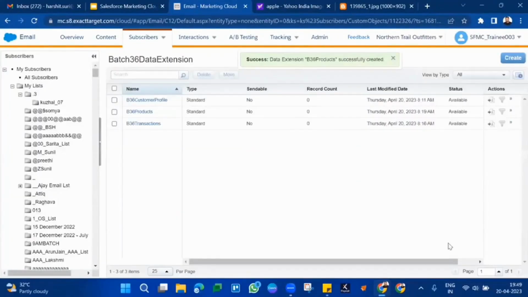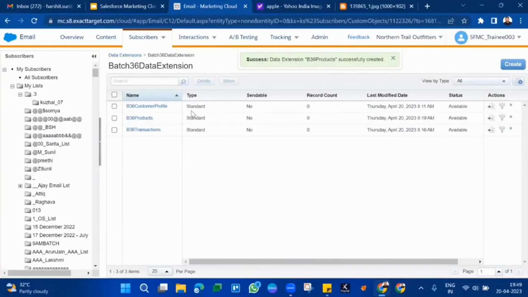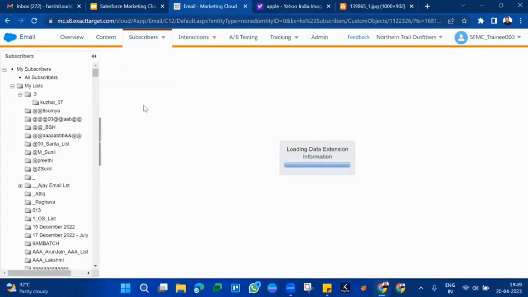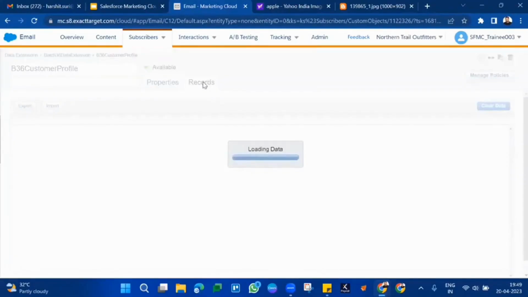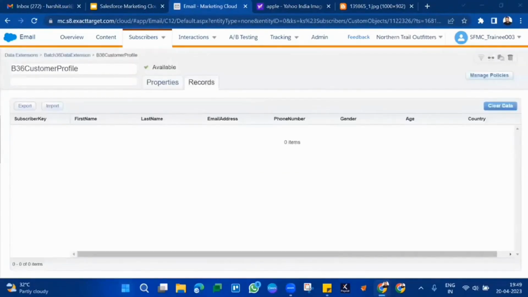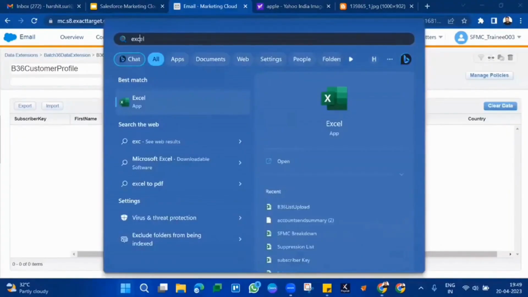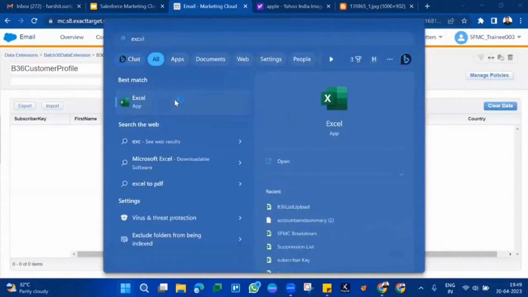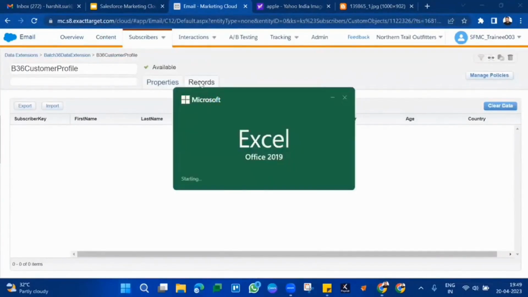Once we click on the create button, we have 3 data extensions created: customer profile, products and customer transactions. Now, one by one, we will try to import data into this Marketing Cloud data extension. Importing data is very easy. We will open the Excel file the way we did with the list, the same way we have to do with data extensions.